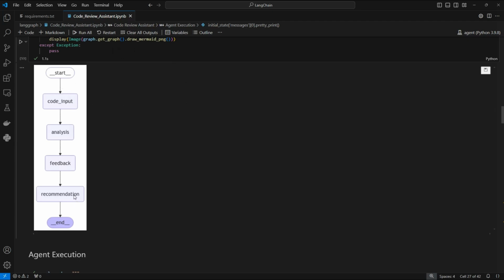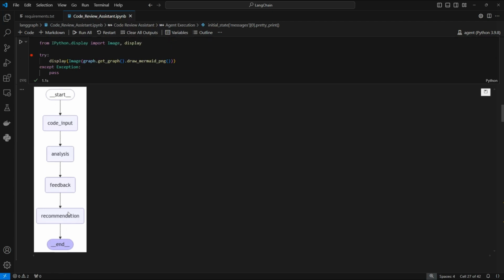For instance, for the system that we developed, here is the graph that we have put forward. Instead of putting it in a complete cycle, I have used a linear graph here to keep things simple for the sake of your understanding. You can very well go ahead and create backlinks to formulate a loop. So we have a code input node, an analysis node, a feedback node, and a recommendation node. Everything starts with a start node and ends at an end node. Essentially, code input is our starting node and recommendation is our ending node.